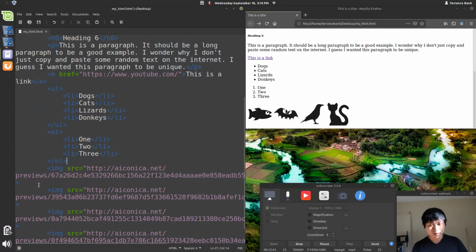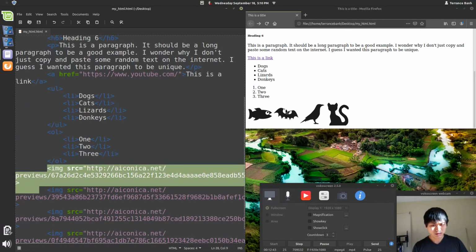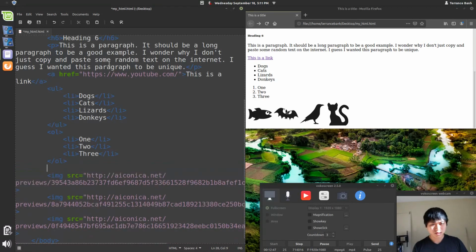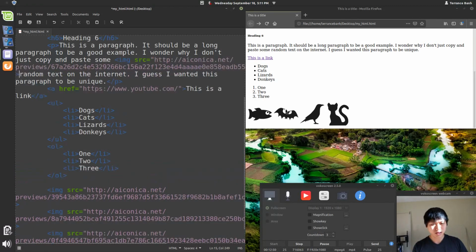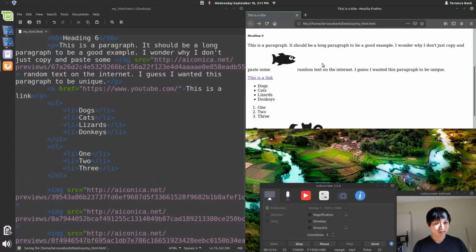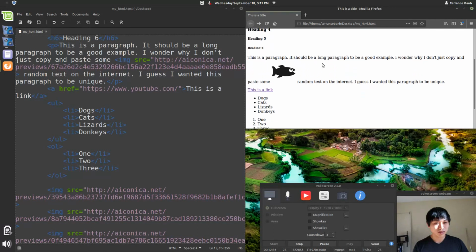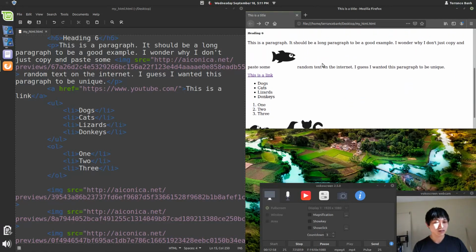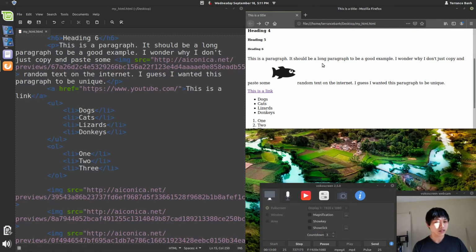So let's see what happens if we put an image in an odd place, say in between this text. See what happens. So as you notice, it'll automatically adjust the image and text.